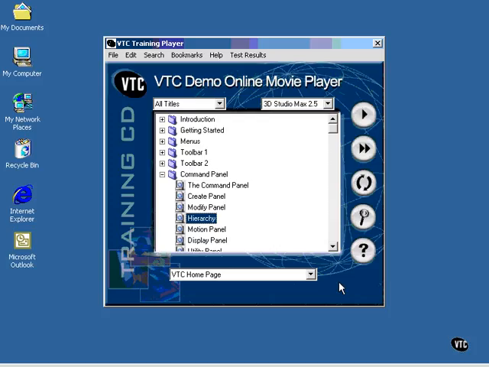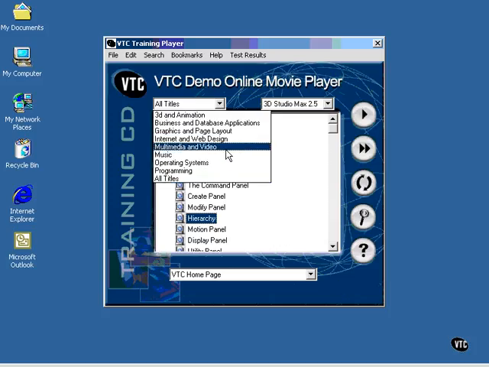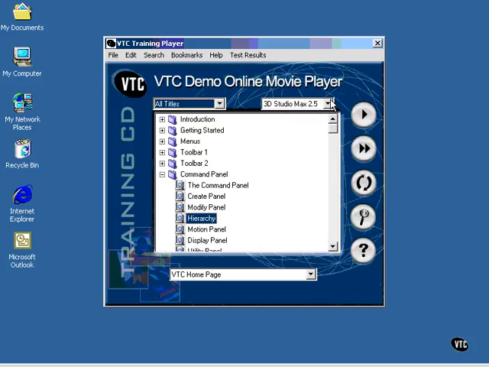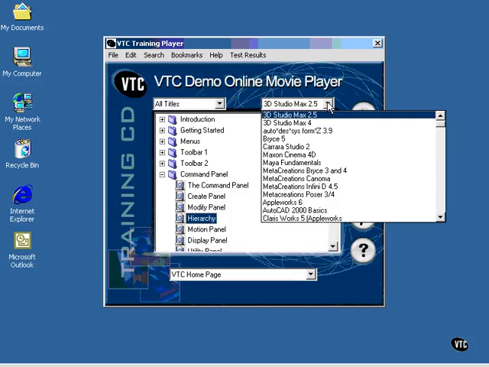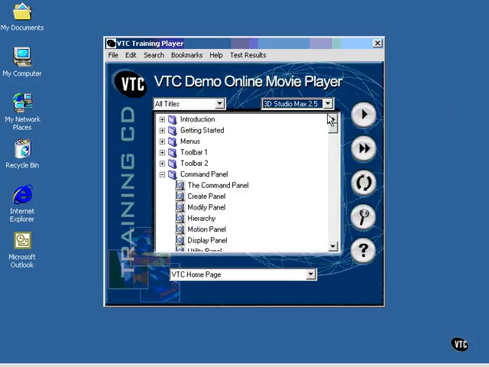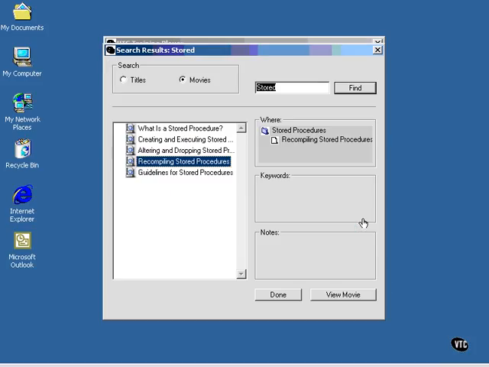This will display a similar interface to that shown before, but this time a list of categories will appear in this menu and title names will be shown in the other menu. Now, simply click on the title you wish to preview, and the list of movies will appear. Again, you can search for a course by clicking here, or use Command or Control F to bring up the search dialog box.